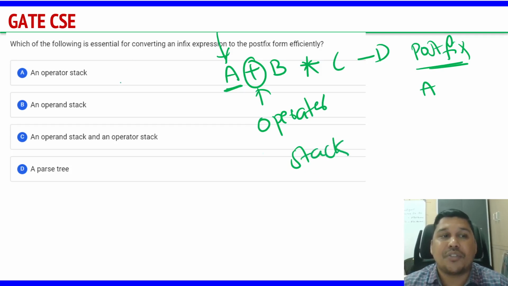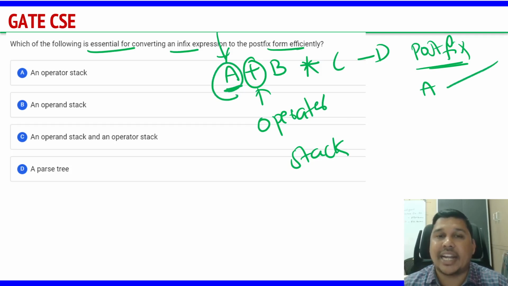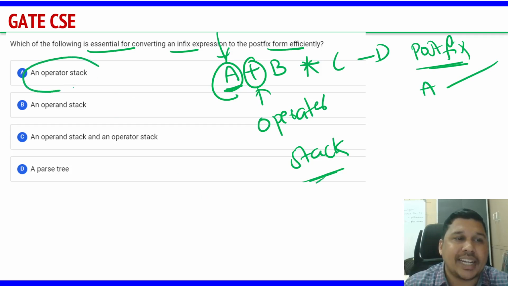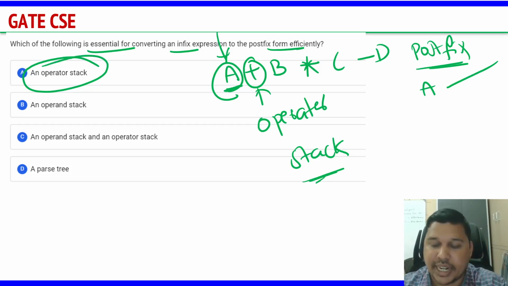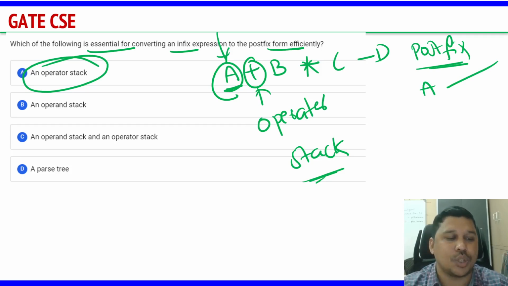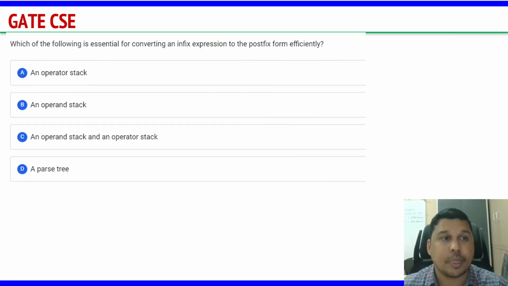Right? So what we have to use here, which of the following is essential for converting infix to postfix? If it is an operand, it means variable, directly add it to the output string. But if it is an operator, we are inserting that onto a stack. So which stack do we need here? We need an operator stack, right? We need an operator stack here to do the operation. Okay, I hope it's a simple question again. It's maybe a long back old question on the stacks.